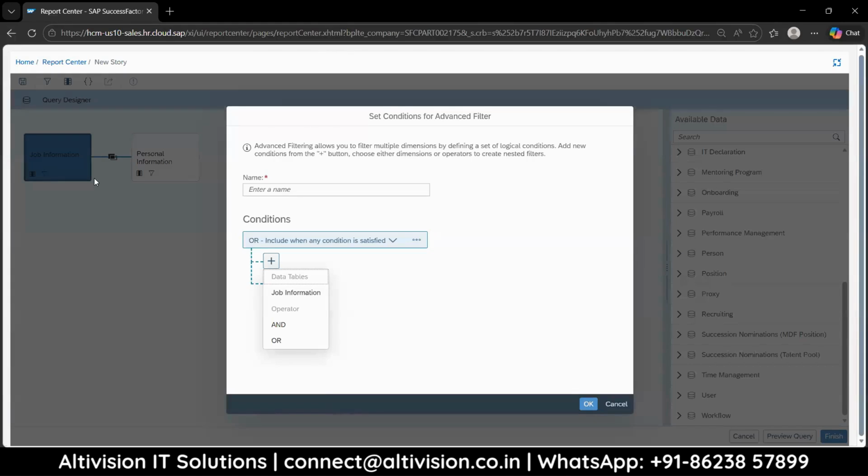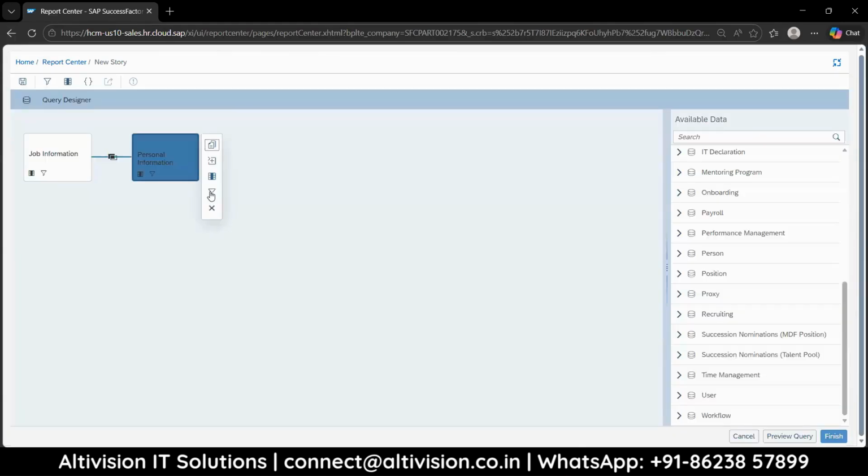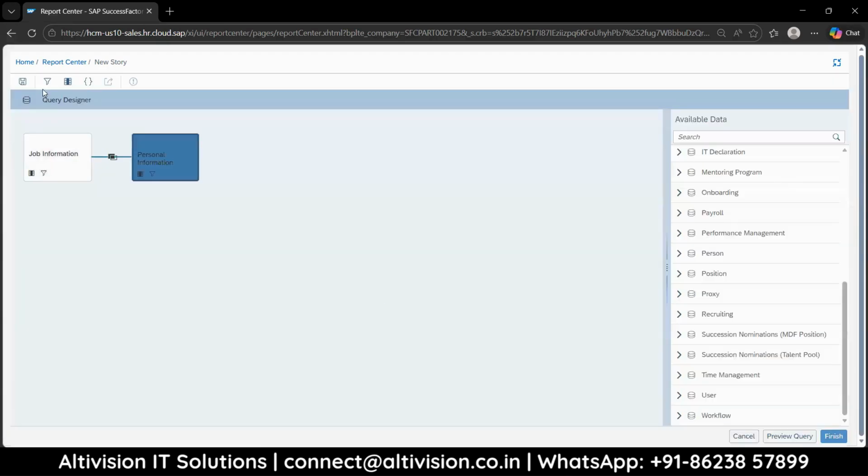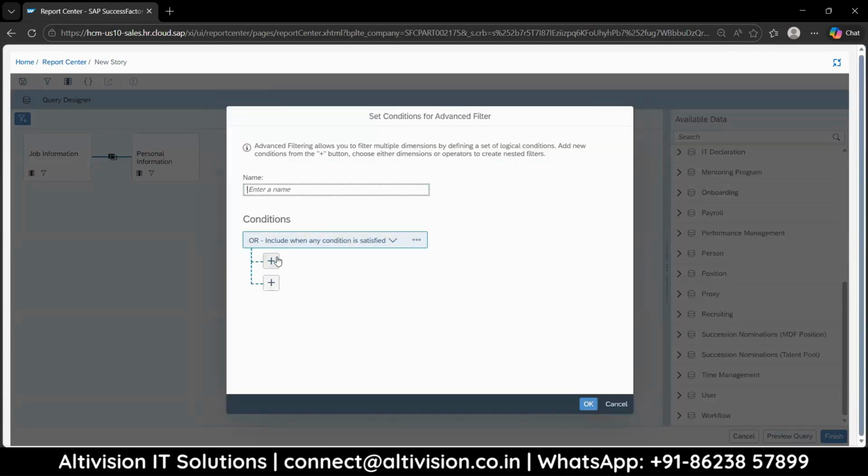Because we have fetched the job information block. Yeah. If we select personal info, we can see only the personal info block. But what if we want a logic which says I want both of them together? For that, we have this. If we go over here, click on this icon, advanced filtering. So here I can have both job and person info.